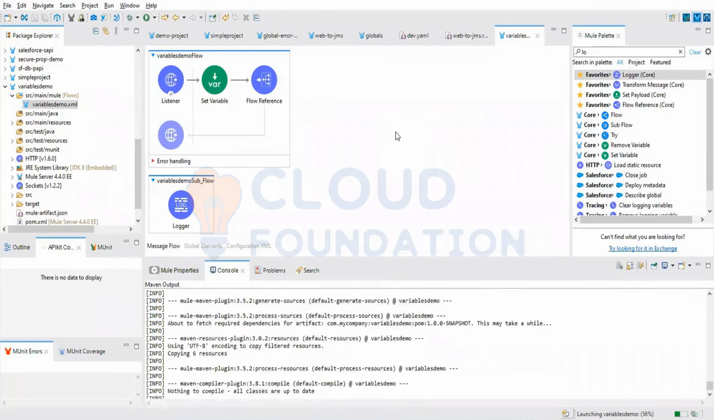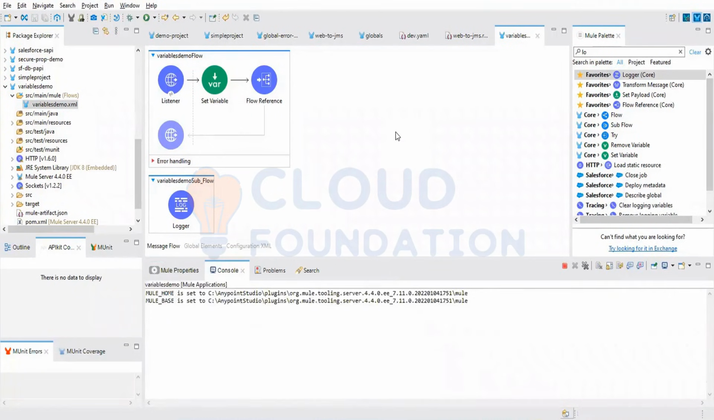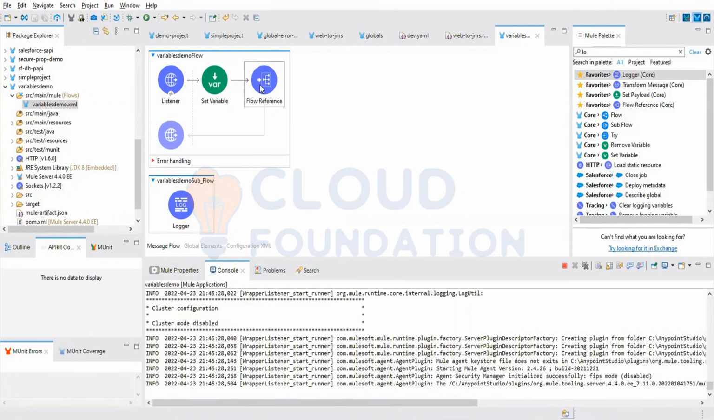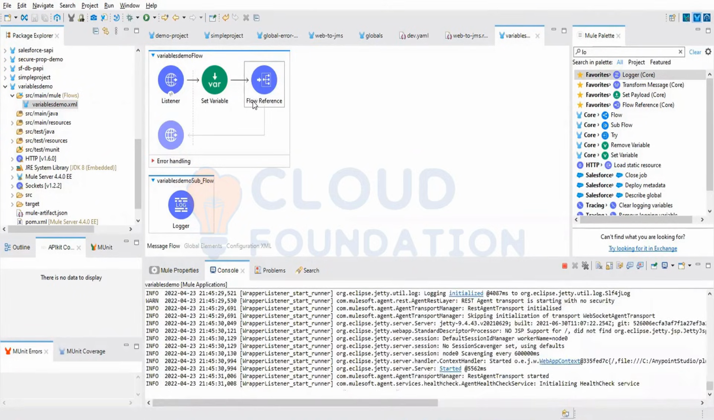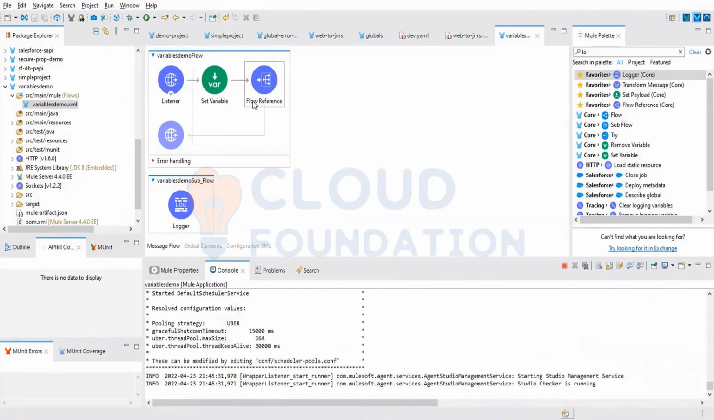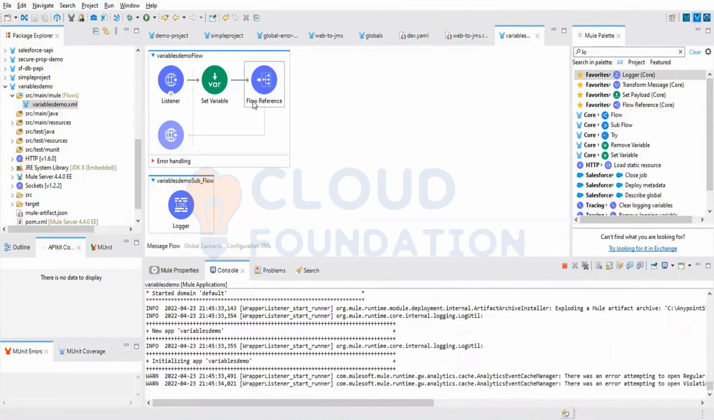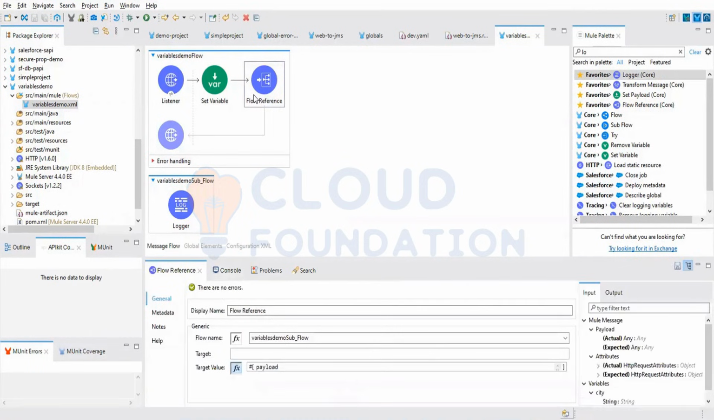Even though we are referring to a variable that is not part of the flow, not part of the subflow, the flow reference will do the magic. That makes it work. If there is no flow reference over here, it will not work.